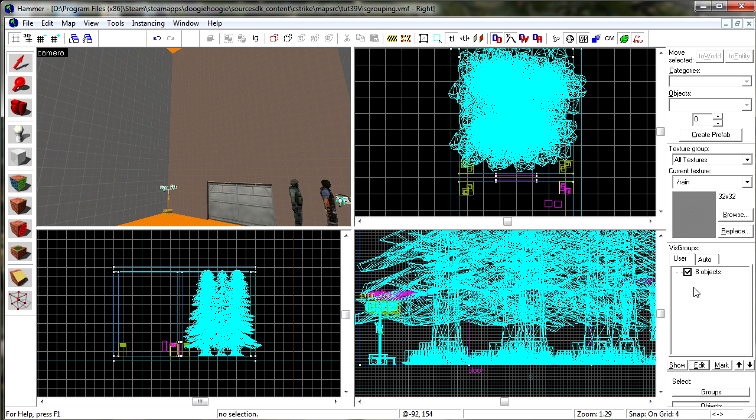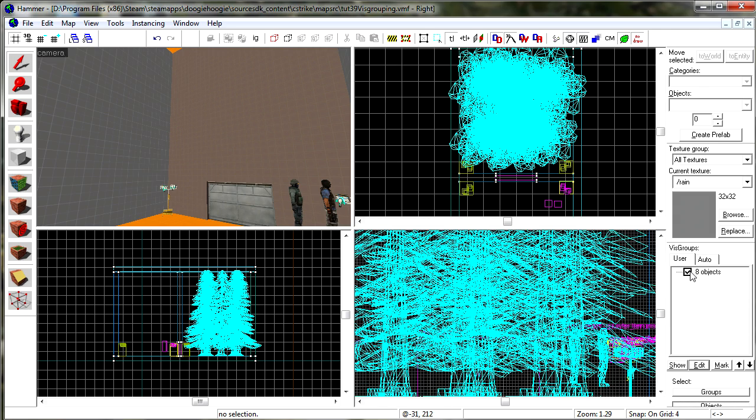So this was my quick little tutorial on how to use the VisGrouping tab to clear up your grid so you can map a lot easier without having all this blue in your way.